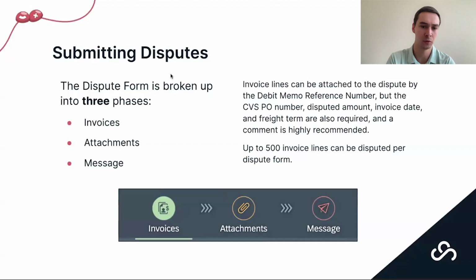So that dispute form is broken into 3 phases. We were just looking at that invoices page where you enter all that information we just talked about: the debit memo reference number, which is the invoice number, the CVS PO number, dispute amount, invoice date, and freight term. A comment is not required, but it is recommended, just to have something there to try and prove your case. It doesn't have to be super long, but it's definitely worth it.